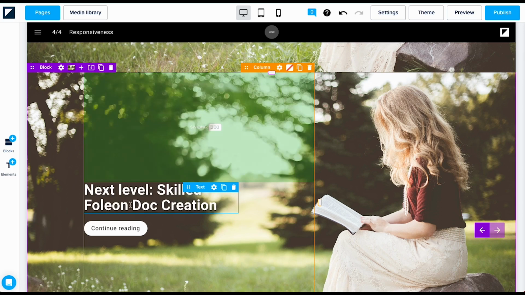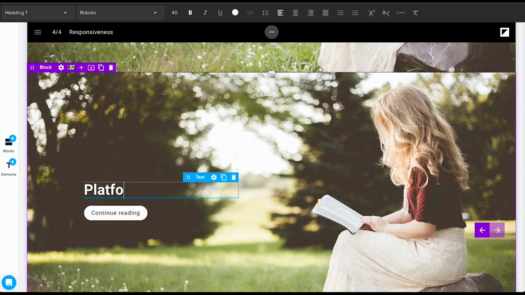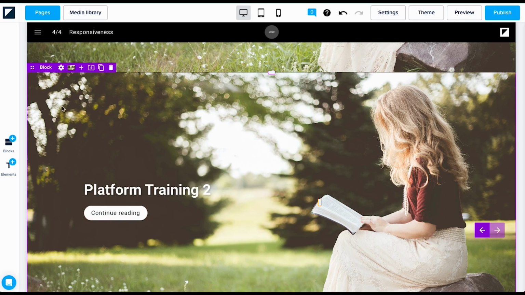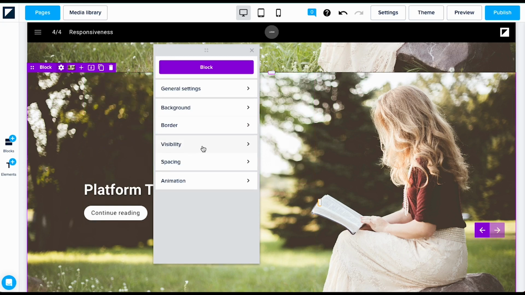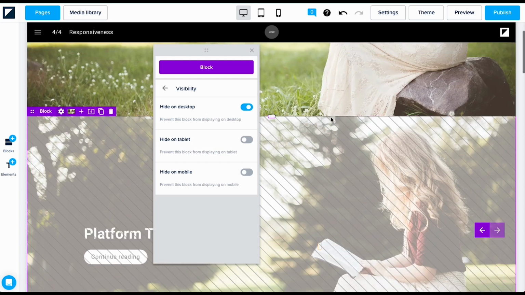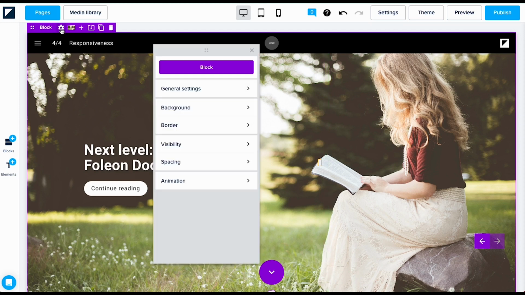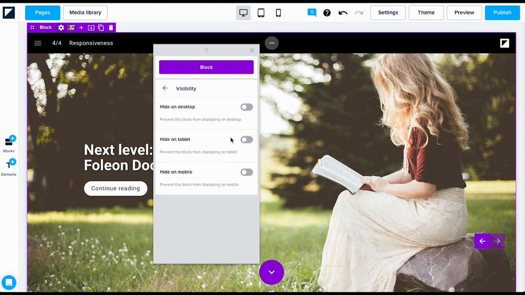And now for this second cover block, we're going to change the title to something simpler. We'll call this Platform Training 2. Now what I'm going to do is for our duplicate block here, this is the one that I want to show only on tablet and mobile. So I'm going to go into the visibility and I'm going to say hide on desktop. And I'm going to go into the visibility of the first block, our original cover block, go into the settings, and we're going to change this to hide on tablet and hide on mobile.